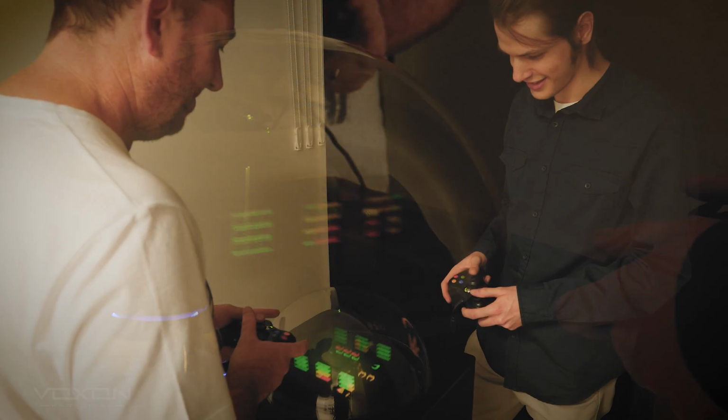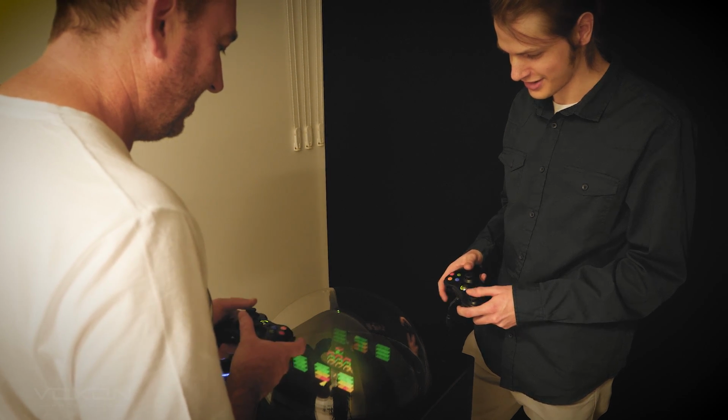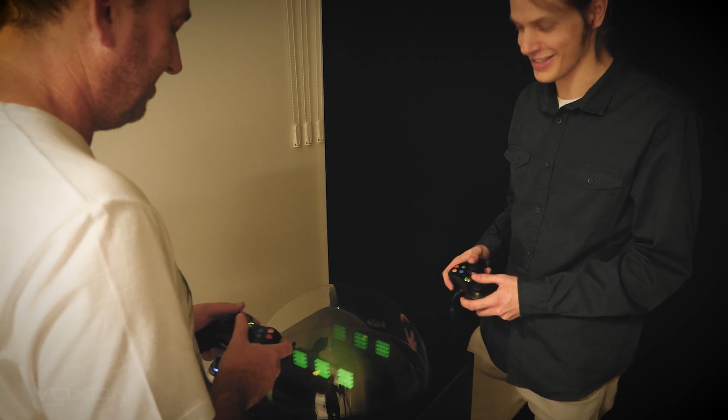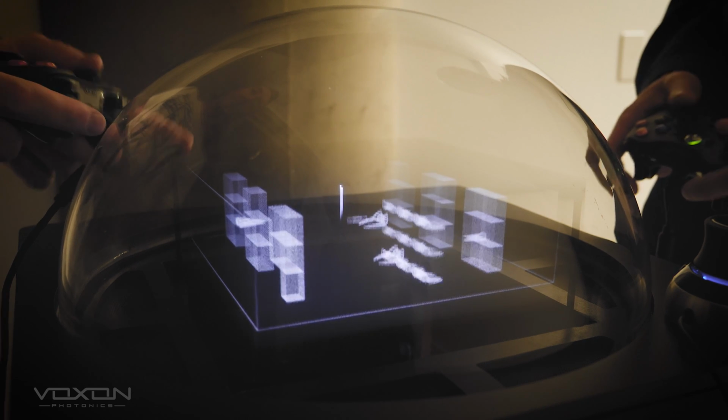Over the course of my time at Voxon, I saw the Unity plugin develop numerous improvements. Looking ahead, there are so many game ideas that would work great on the VX1. I look forward to seeing what people will do with the Unity plugin once it's made available to everyone.